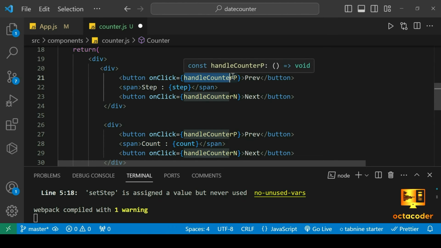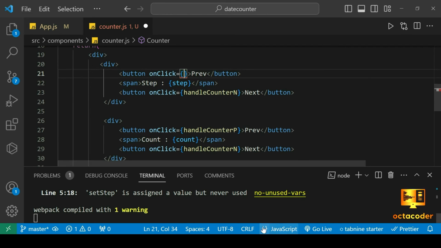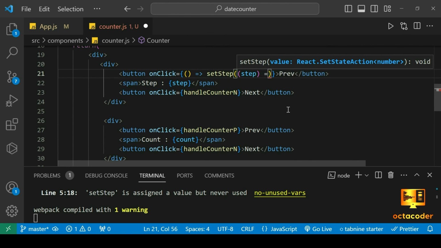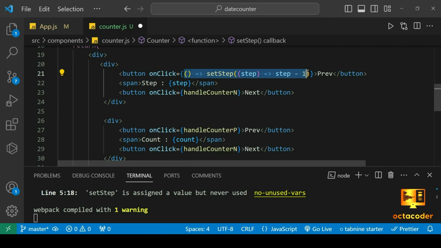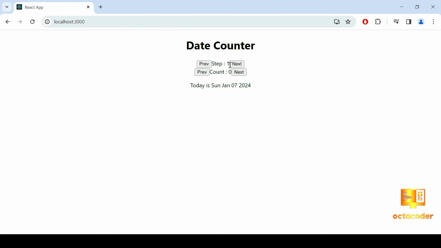Now we can write the function here also. Before, we returned separately; I just wanted to show you another way. If the function is a one-liner, you can directly write it in the onClick attribute as an arrow function, setStep step minus 1. Just copy this and paste here, and here plus instead of minus. Okay, save it. Let's see, and yes, that's working.